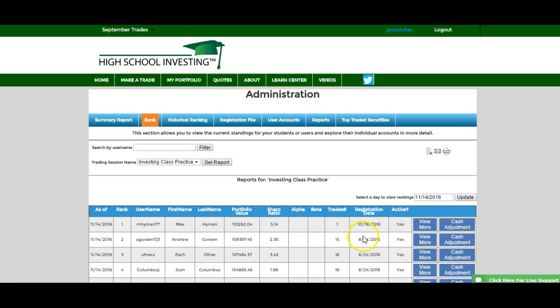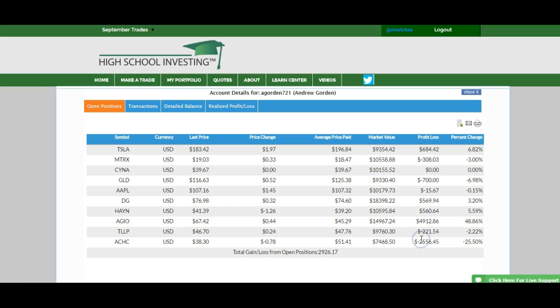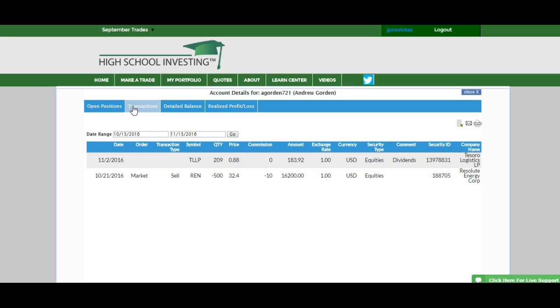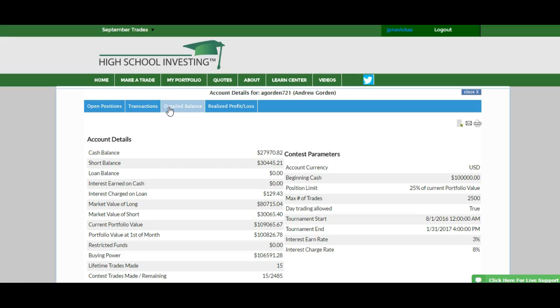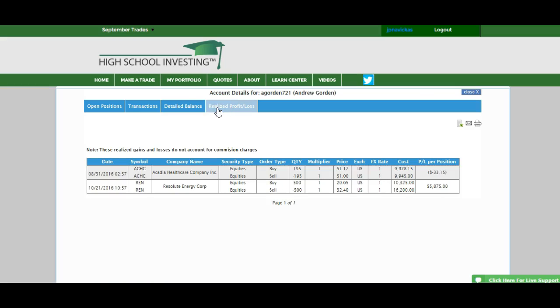But the nice thing, if I go in here and hit view more, I could look at all the open positions the student has. I could look at the transactions that they have set, their detailed balance of all the different things going on in the account, and then I could look at their realized profit loss. So these are the trades that the student has actually executed, so that this is something that you would see as if you got an actual account statement.